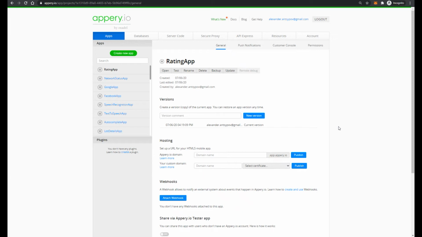Hi everyone, this is Alexander Antsipov, and in one of my previous videos I asked you to send me ideas for a new API plugin. Most of you asked me to create a plugin for taking and uploading a photo into the API database. This functionality can be used, for example, on a profile screen for uploading a user avatar. I created this plugin, and now let's take a look at how it works.